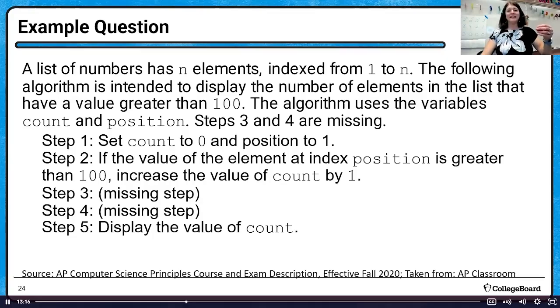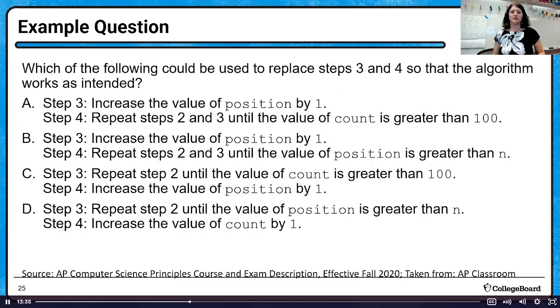So it may seem funny, but let's take a look at the next page and see what our answer options are. Remember that we have a count and a position. We've checked to see if the element at position is greater than 100, and we have already increased the value of count by 1. All right, so here are our answer options. Which of the following could be used to replace steps 3 and 4 so that the algorithm works as intended? So step 3, increase the value of position by 1. Repeat steps 2 and 3 until the value of count is greater than 100.